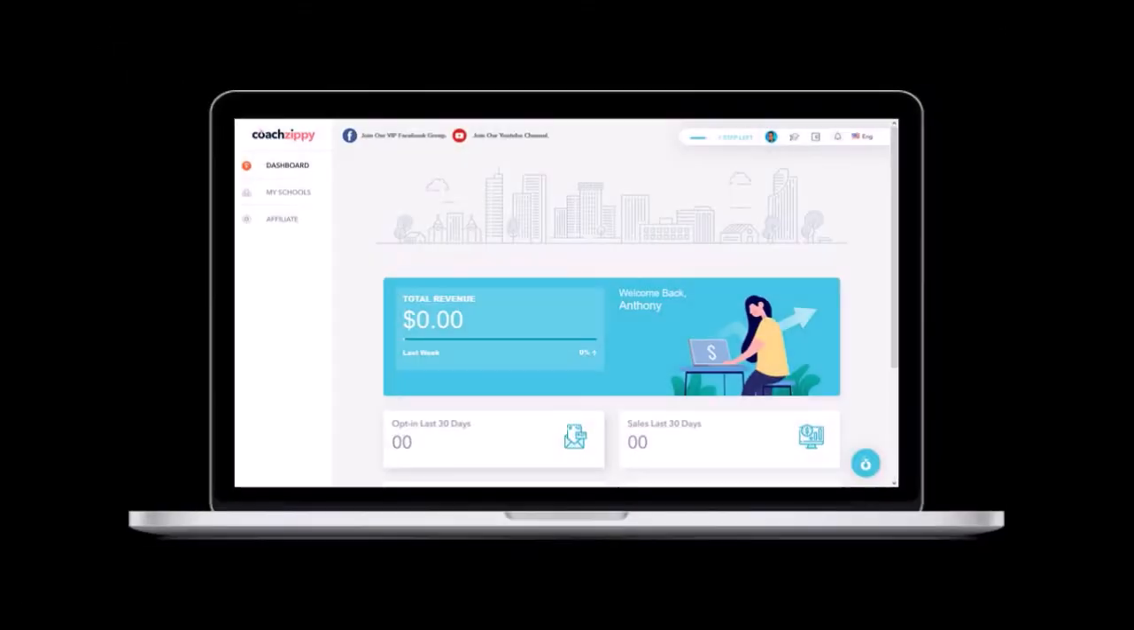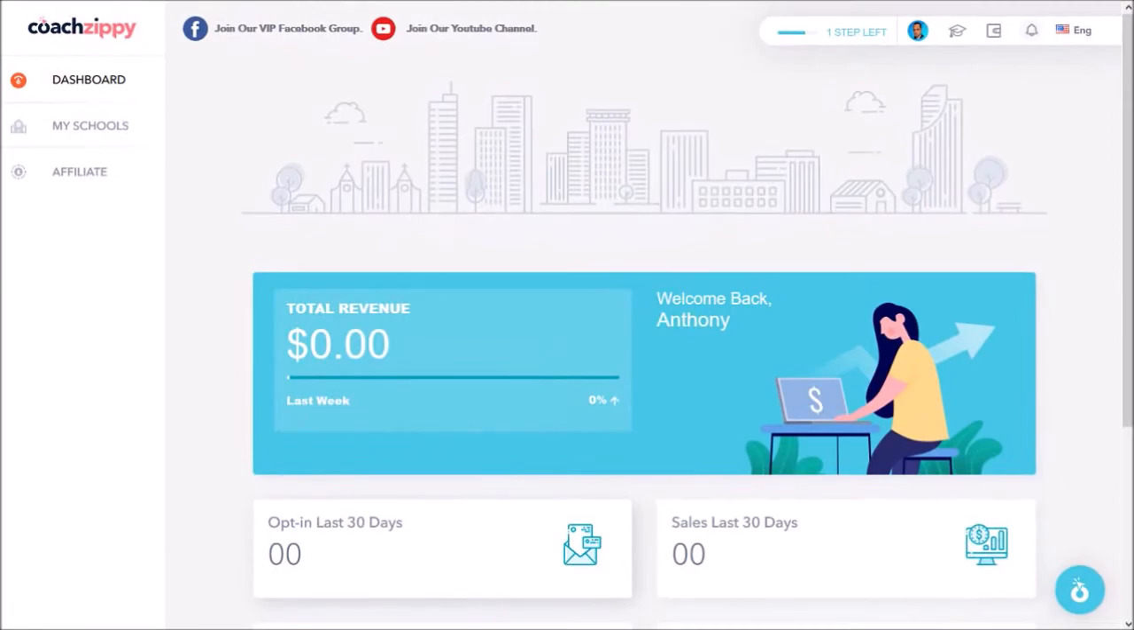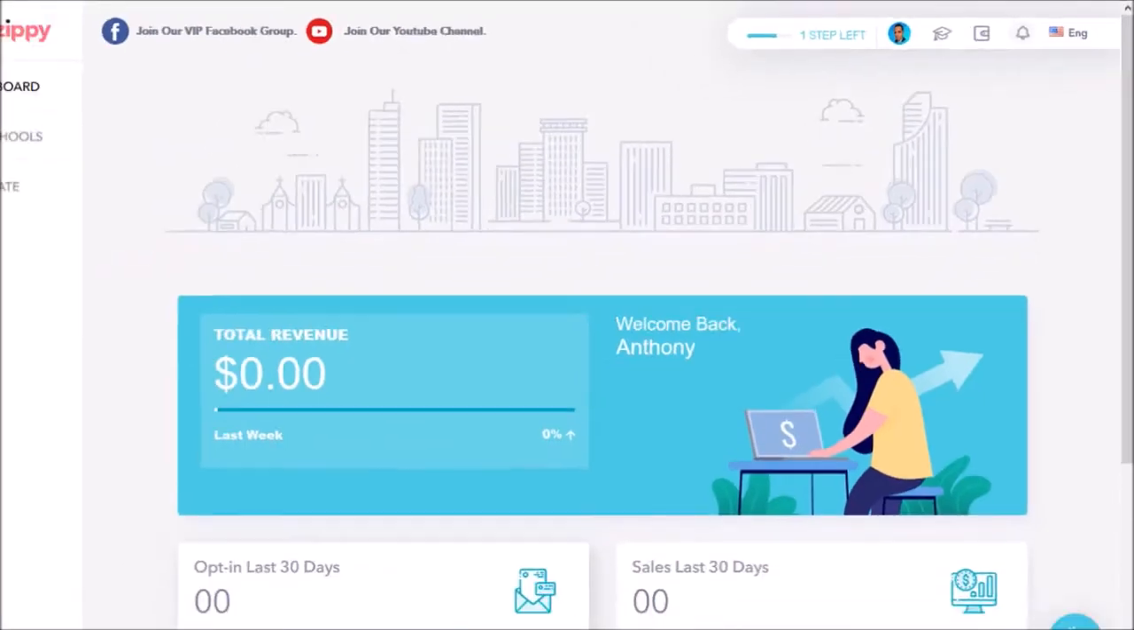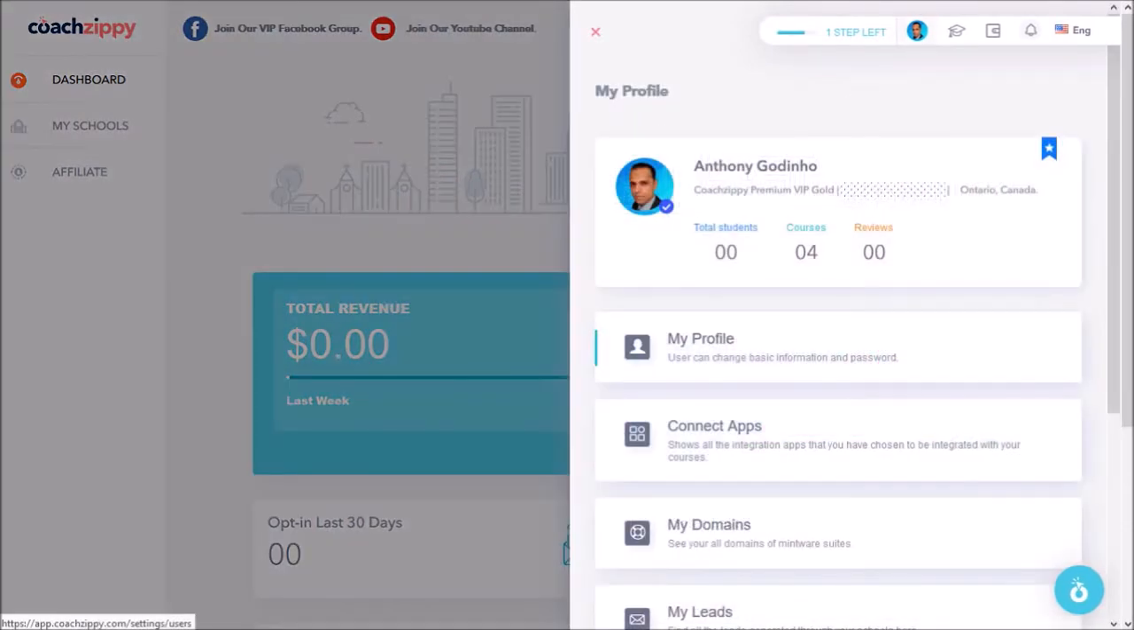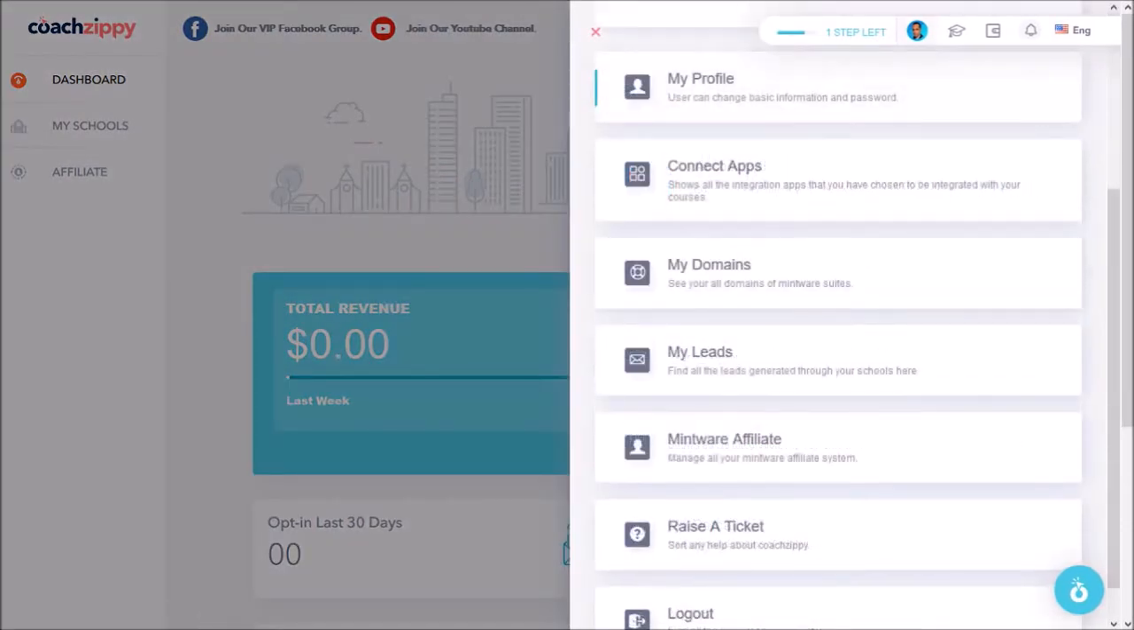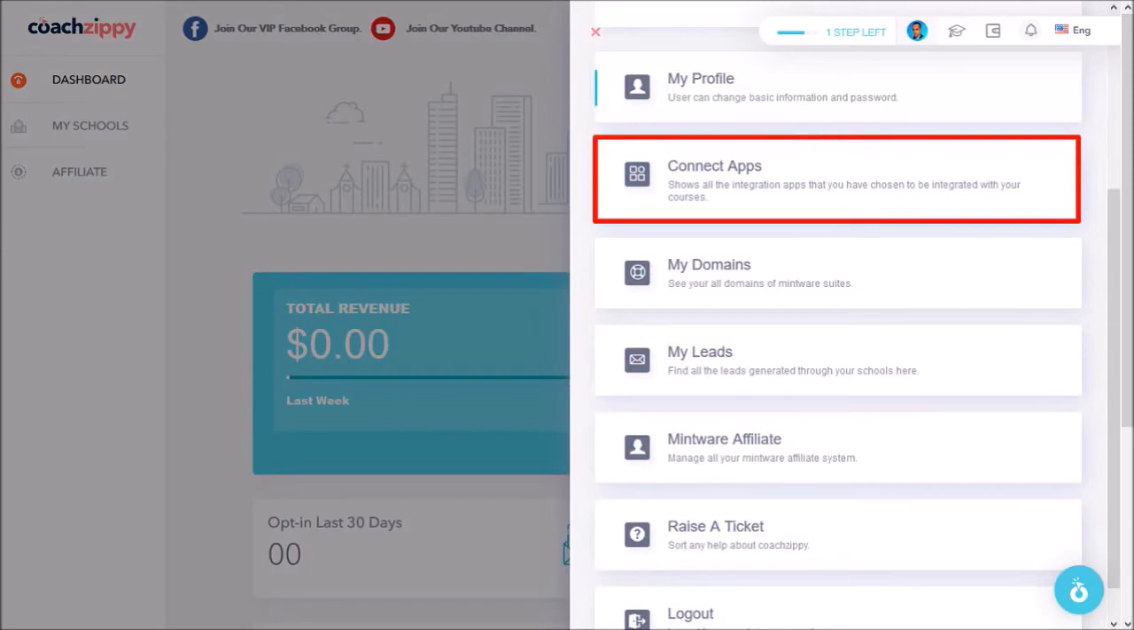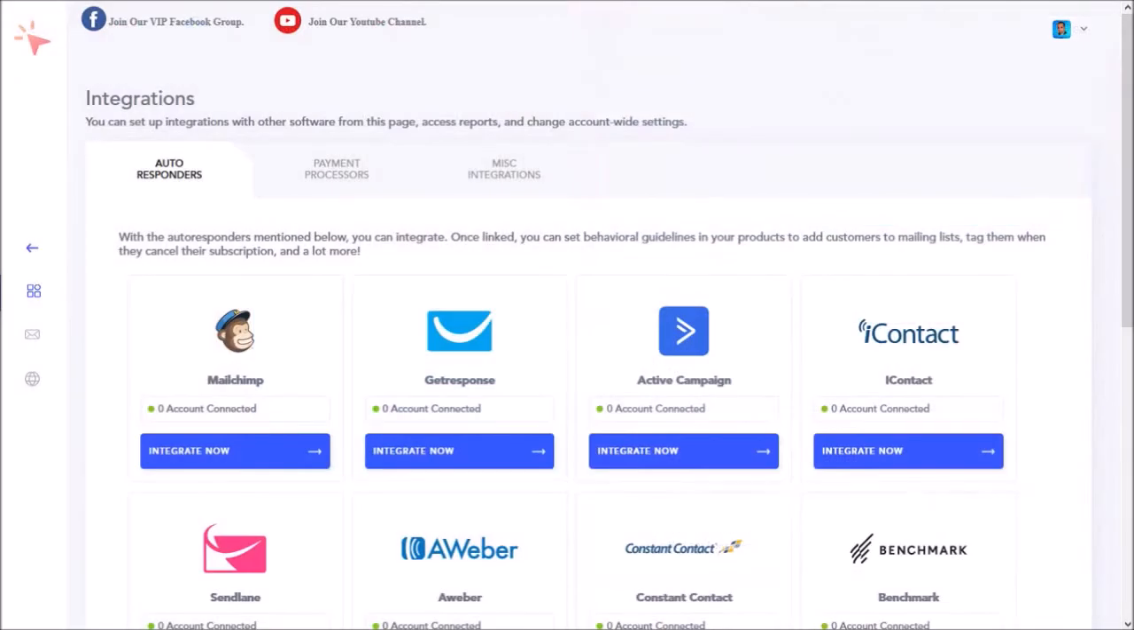So I'm logged into my CoachZippy account. Click on your profile picture in the top right corner, and it'll open this section with several quick links. Let me scroll down. Next, click on Connect Apps, which will take you to the integrations page.